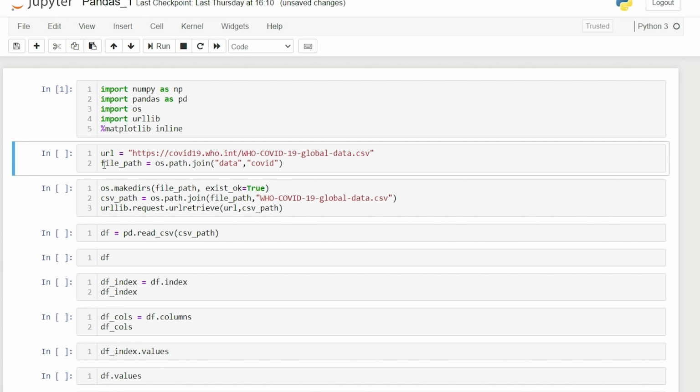So we have to create that, and before we can create it, it's good practice to have a variable that contains that information. This OS library is really quite useful.